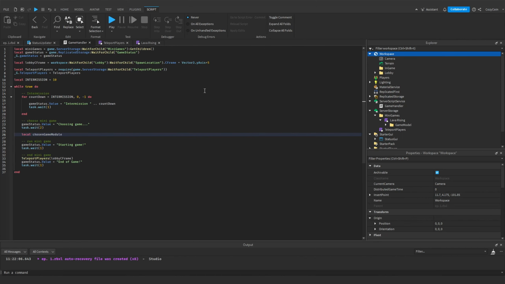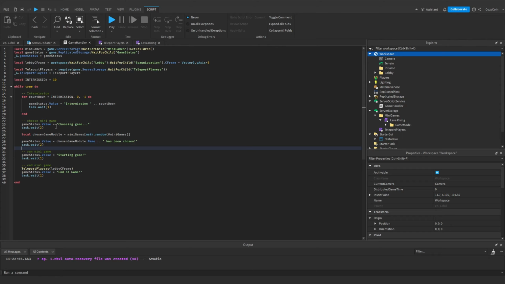So right here, it will select a random minigame inside the minigames folder. And now we can add some text saying that that minigame has been chosen. So now it'll say it's choosing the minigame, then it'll actually choose the minigame, then it'll change the value to whatever the name of the minigame is, and say that it's been chosen.